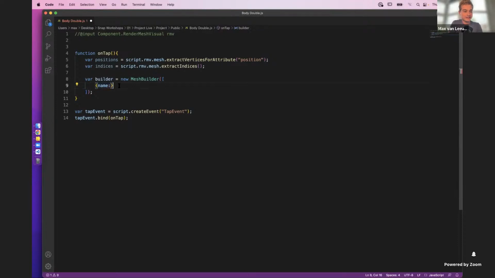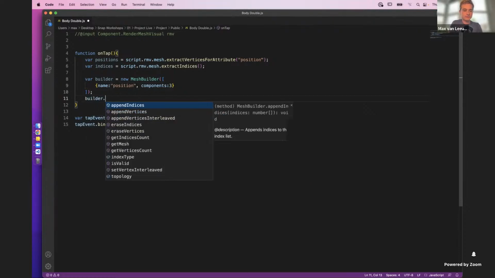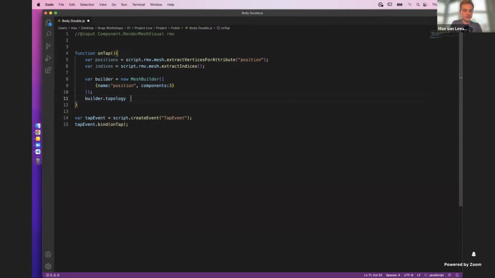Every line here is going to be one attribute on the vertices on the 3D mesh. So for example, position is an attribute, color is one, the texture coordinates. So I'm just going to give it the name position, and then components 3. And that means that there's a position attribute which has X, Y, and Z information in it. I'm just going to leave it at that for now.